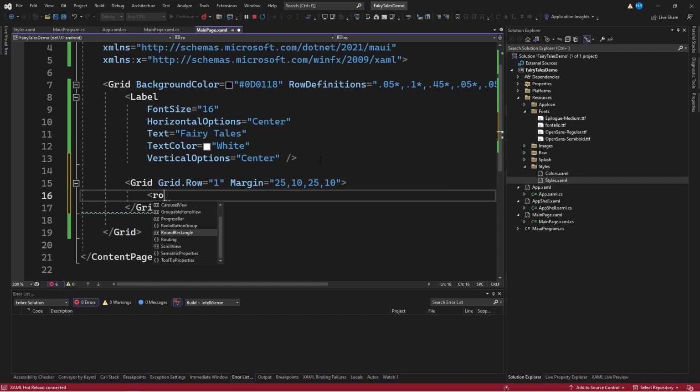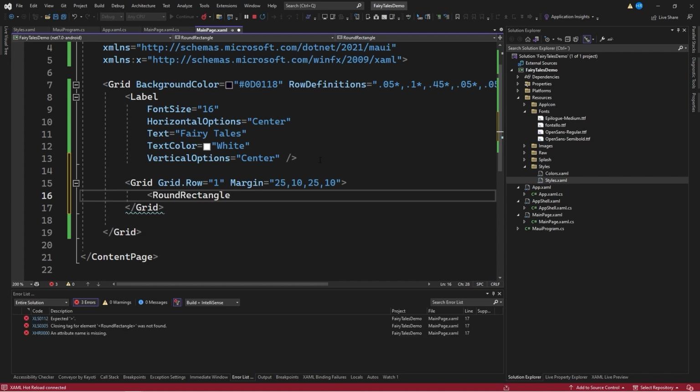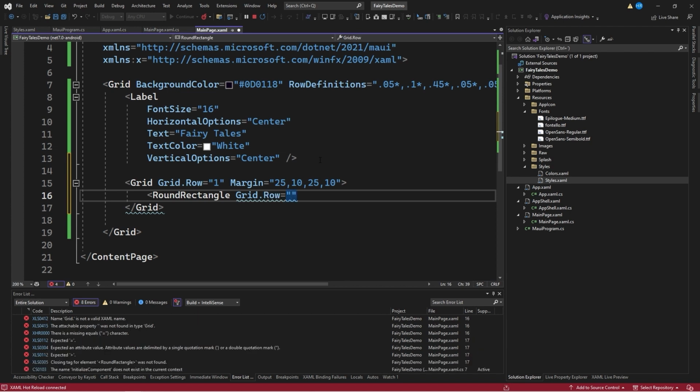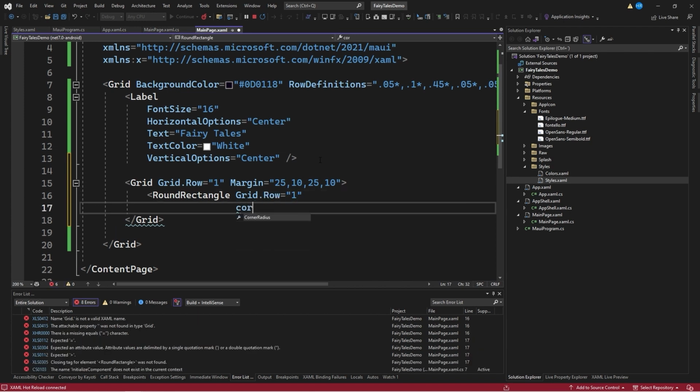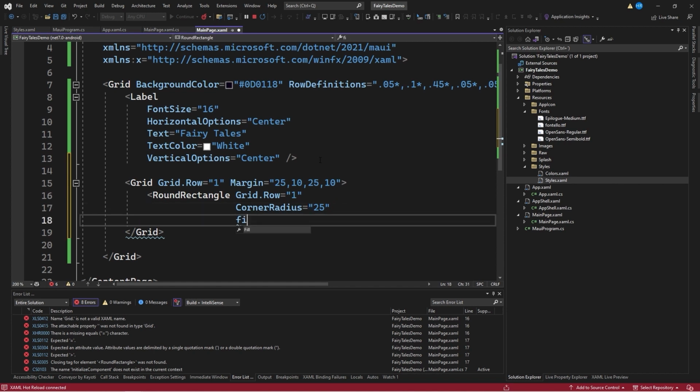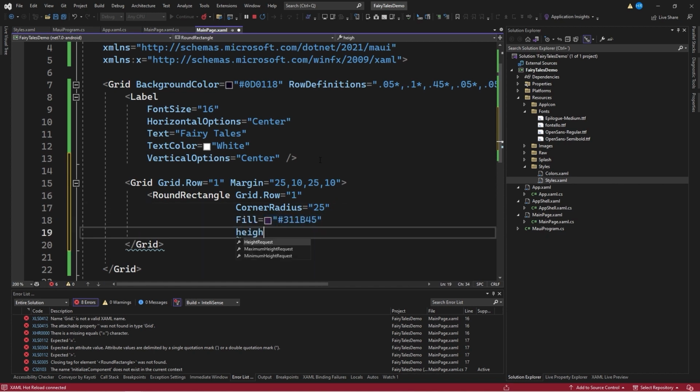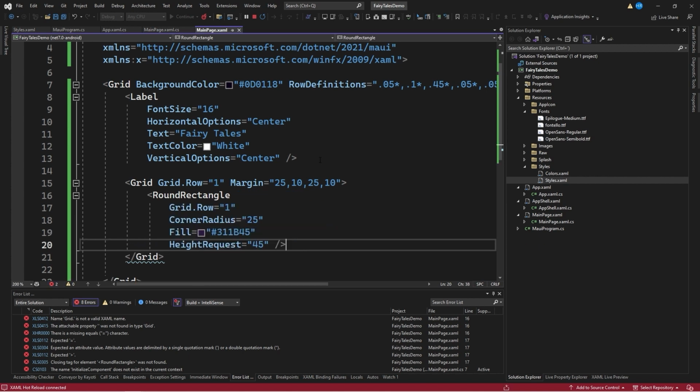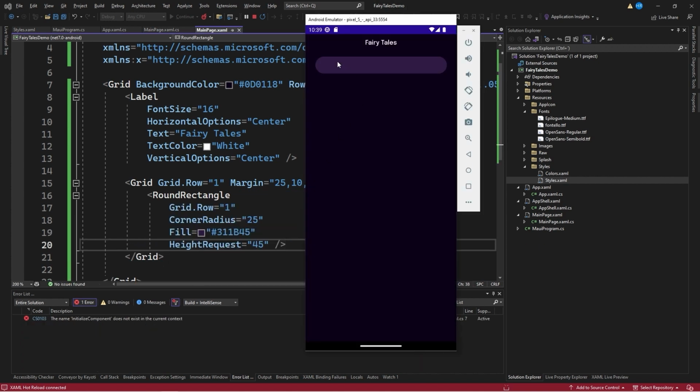Within this grid, we will create a round rectangle to add a curved shape at the ends. We will indicate that we want to place this round rectangle in row number 1. We want a corner radius of 25, a fill of 311B45, and a height request of 45. Upon saving the changes, we can see this background that looks quite similar to the file in Figma.